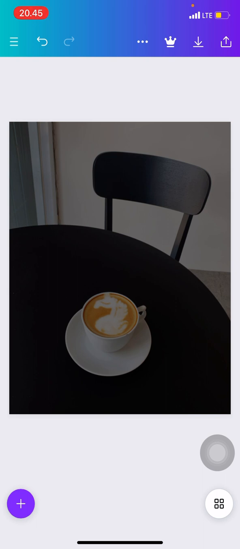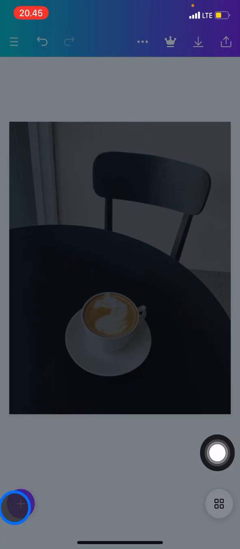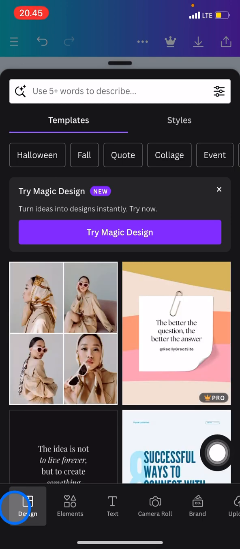So first thing, just open your Canva and find the project that you want to put the typewriting in. So here I already have mine, and then the next step is to click this plus button to access some features of Canva.